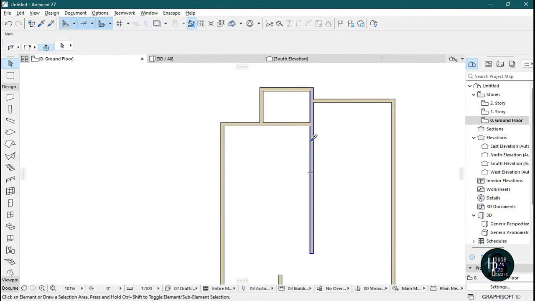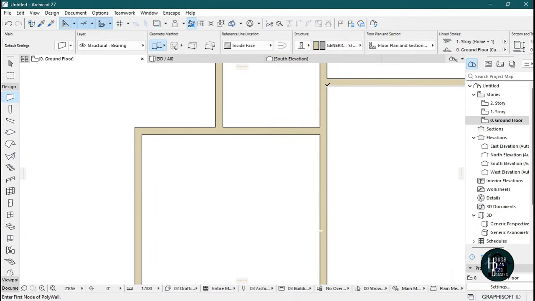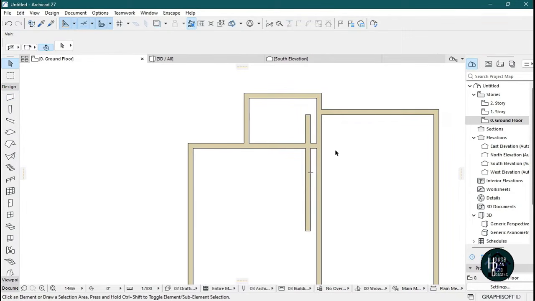So I want you to hold Alt, select this wall, and take the reading from your light to circle. Once it circles, come here and let's give it a distance of 500. Click 500 and click enter. Stretch it down like this. Double click, hold down your Control and cut this part out.